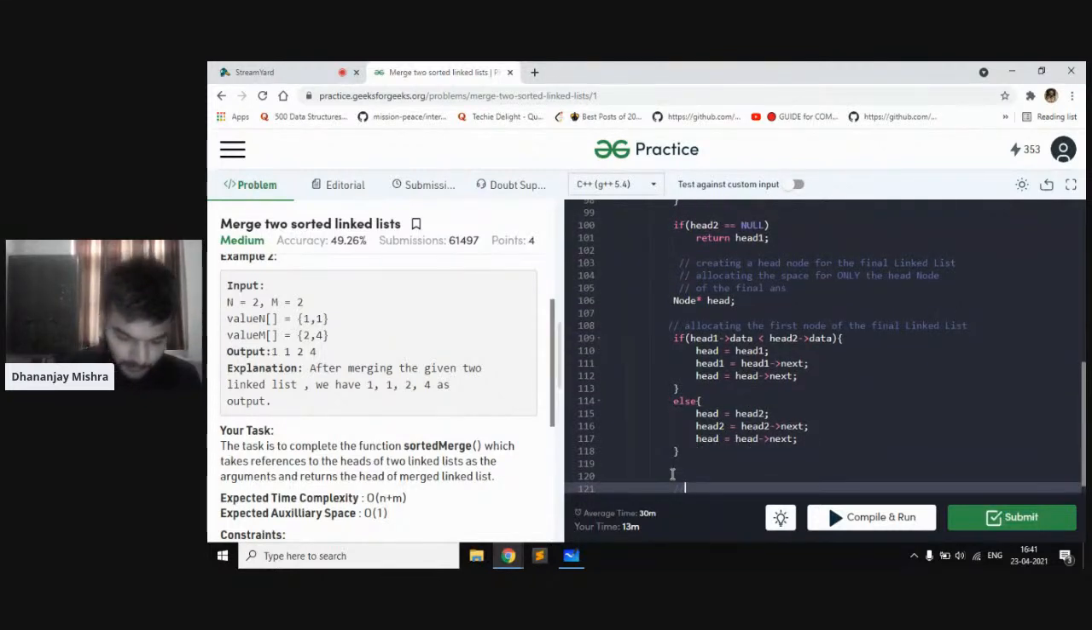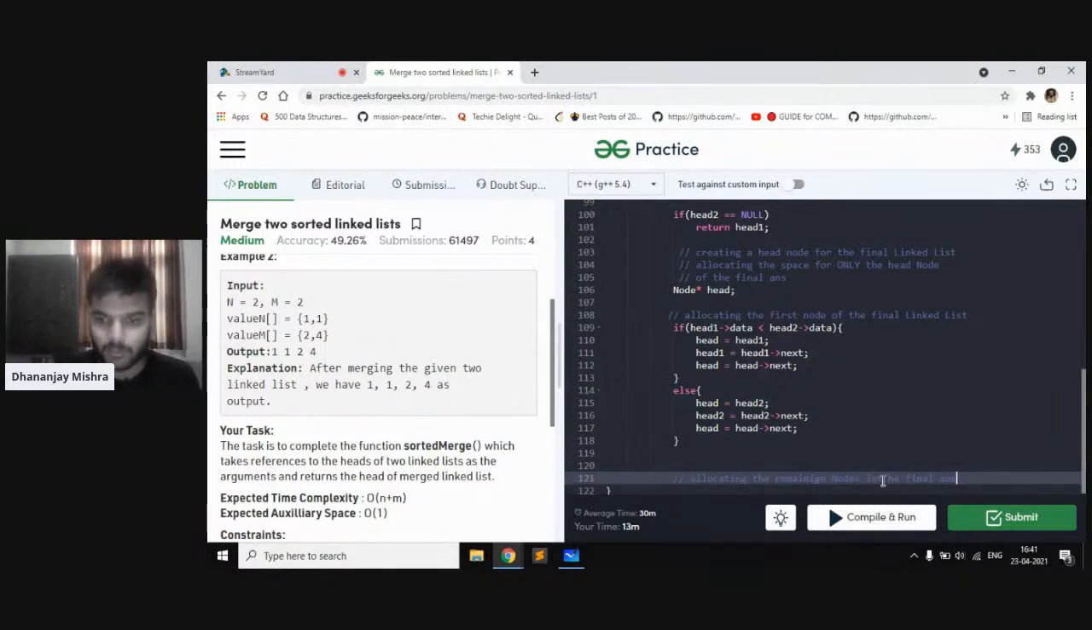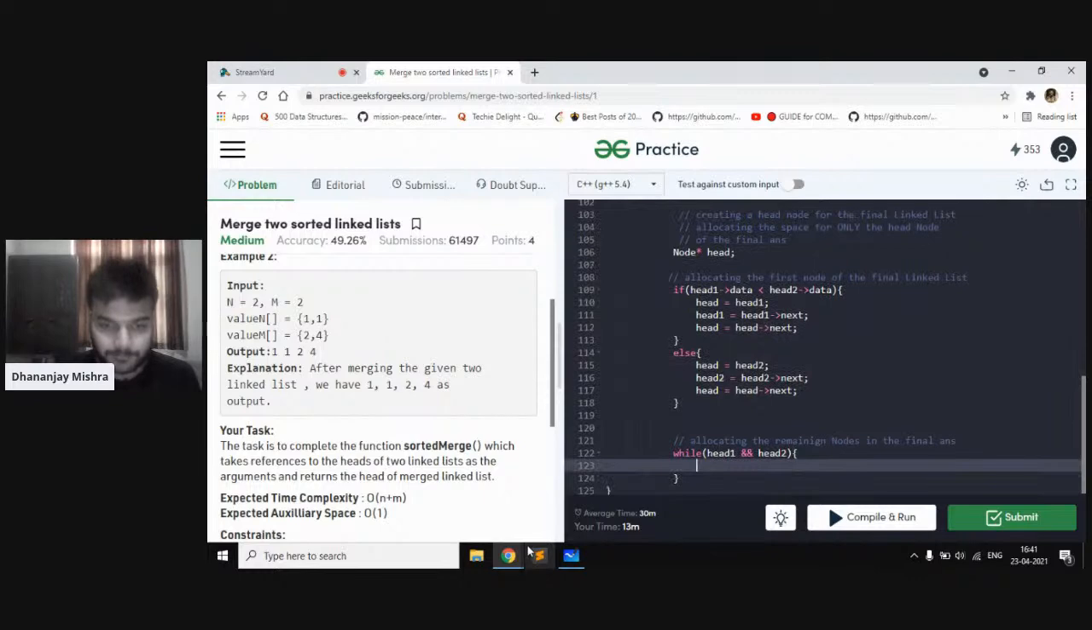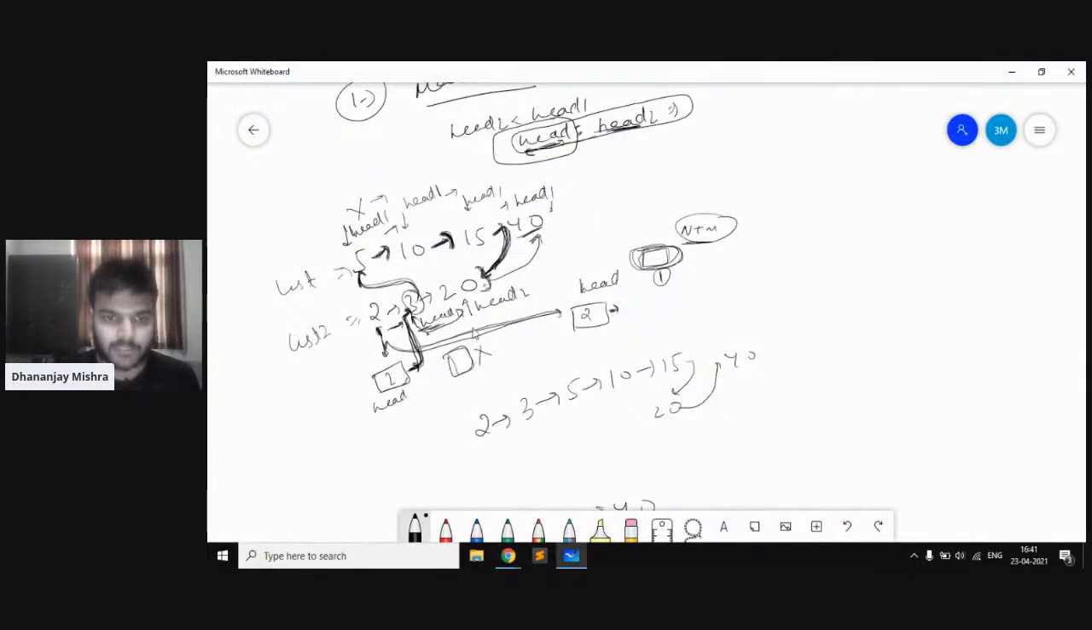And now, allocating the remaining nodes in the final answer, right? So in this part, we'll be allocating all the remaining nodes in the final answer. For that, I'll traverse till any of the linked lists becomes empty. So what does that mean? If I'm having two linked lists, say these are both linked lists, if any of the linked lists runs out of nodes, then I just have to put the remaining nodes of the other linked list in the final answer.